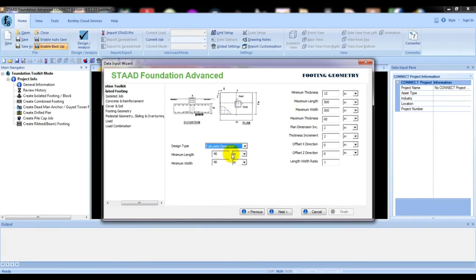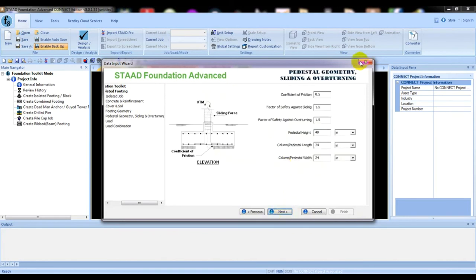So I am giving calculate dimension, then I'll click next, and here is the length ratio. Suppose if you give 1, our foundation will be a square shape. You can change that ratio. Then click next. Now you are seeing pedestal geometry, sliding and overturning. You have to give the coefficient of friction, factor of safety against sliding, factor of safety against overturning, pedestal height, and column or pedestal length and width.